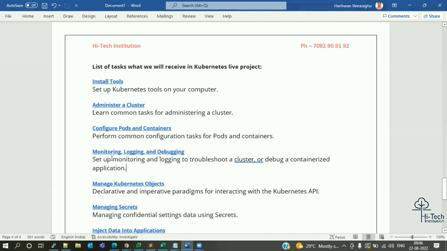And monitoring, logging, and debugging. Okay, what is the monitoring tool we are using? Either you are using the default Kubernetes monitoring mechanism or CloudWatch, or you may have separate paid third-party tools also available, whichever one you are monitoring with.